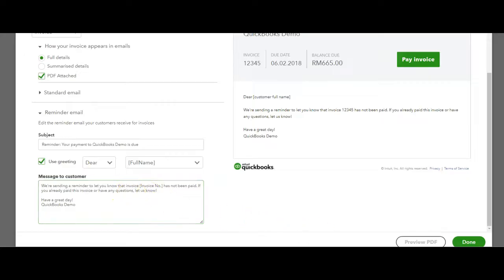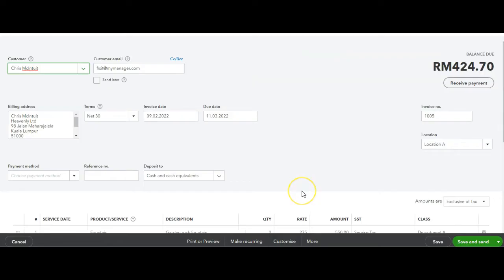If you want to preview, you can always click on preview your PDF. And if you're happy with the changes and you want to save this change, please click on done. And with this, it will pick up the current changes that we have made.